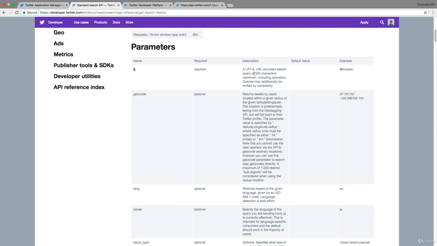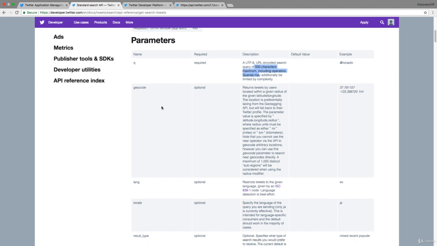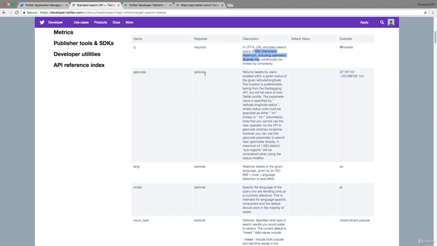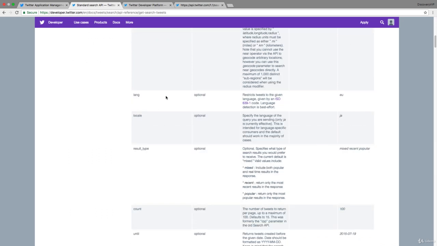The query has a maximum of 500 characters, and there are some limits to that, but this is the initial term you're trying to search Twitter for. You can look at particular geolocations, wherever users are located within a given radius. That's the geocode, with latitude and longitude coordinates. There's also language, so if you only want tweets in a specific language, you can do that. There's also locale, language or locale based.